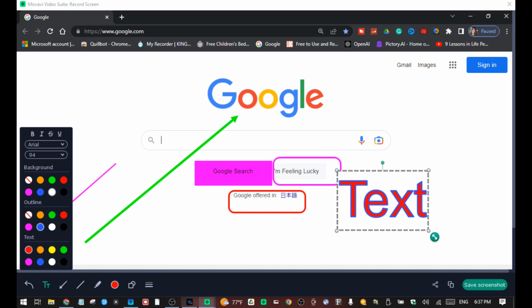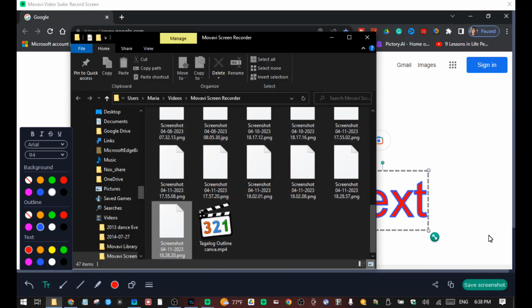All right, so once you're done with this, if you want to save your screenshot, if you want to share it, you can get a link. You can share it to other social media, you can email it to someone, or you can share it to your Google Drive, right? So once you're done with that, we're going to save this.